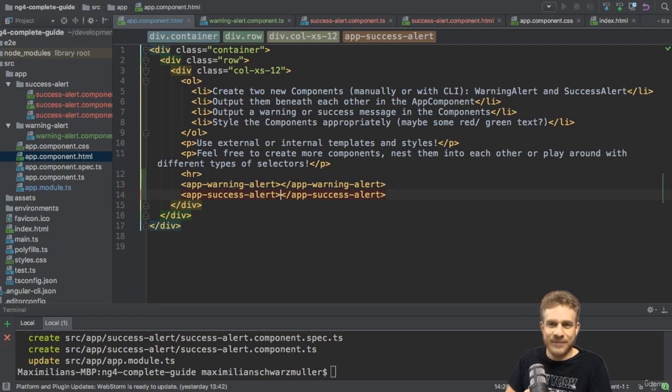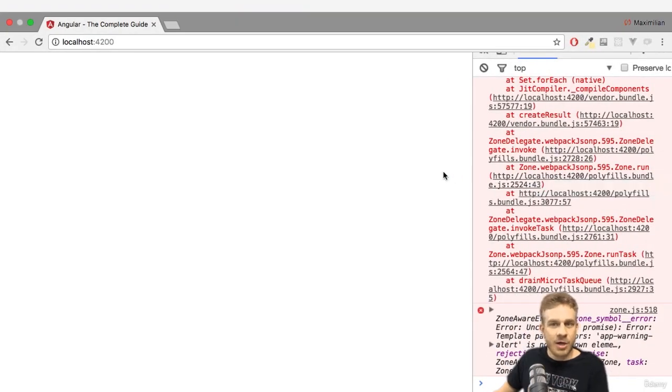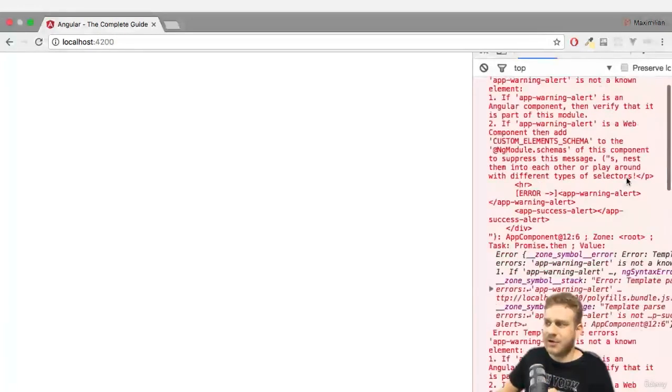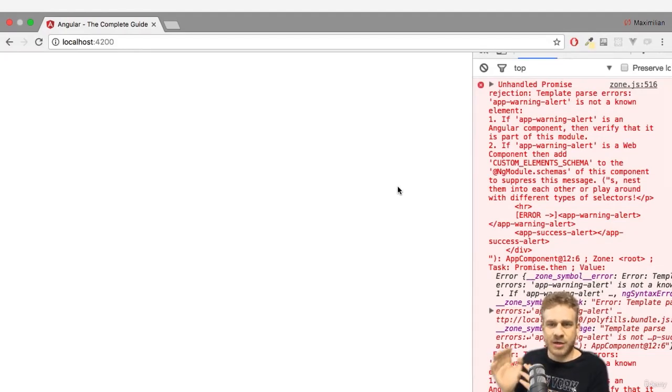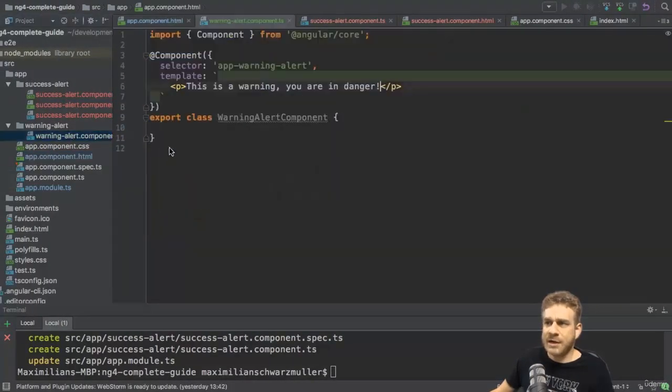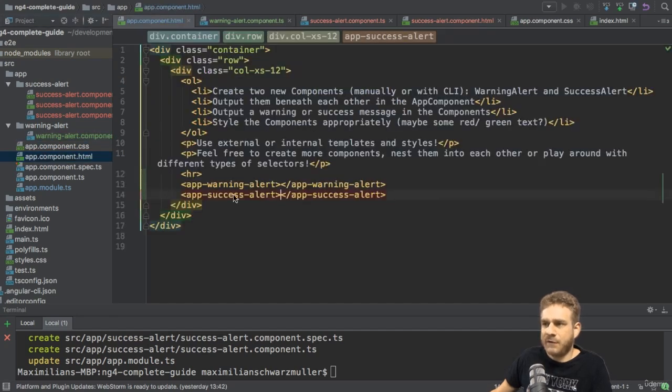So I'll save this, and let's now go to our presumably working application where we, oh guess what, find an error. So what's wrong? Let's have a look at the error message. Most error messages are kind of useful in Angular, that's a good thing. And here it says that app warning alert is not a known element. Isn't that strange? Because warning alert, this selector here, I can copy it so that I don't have a typo. If I now paste this in there, doesn't look like I had one, so it should be known.